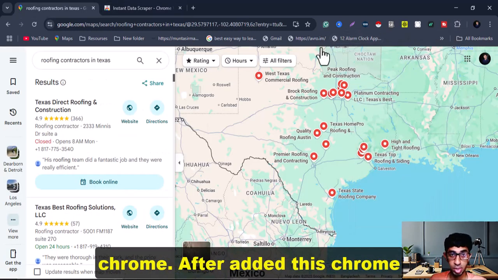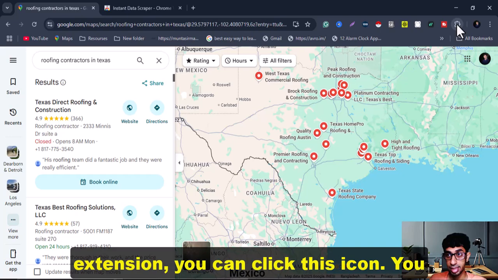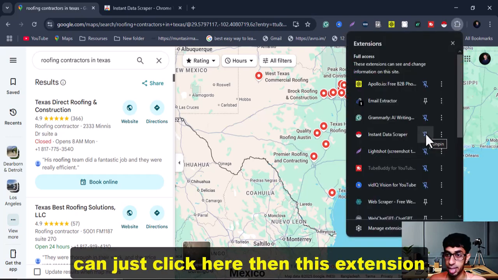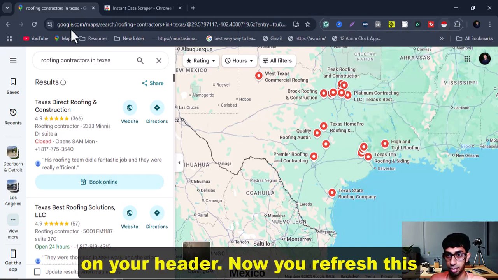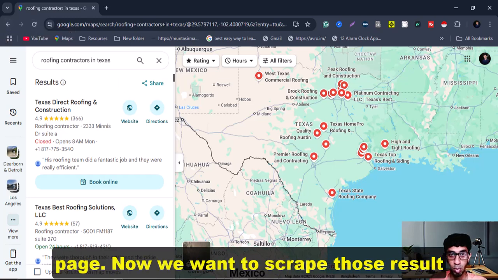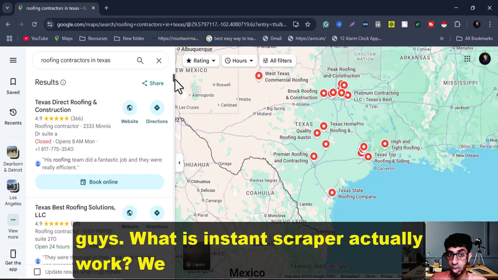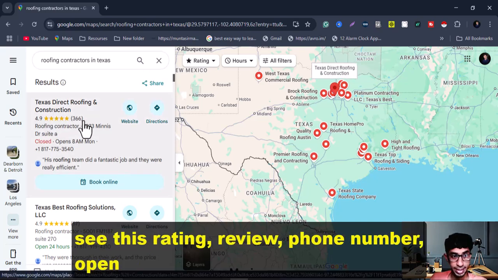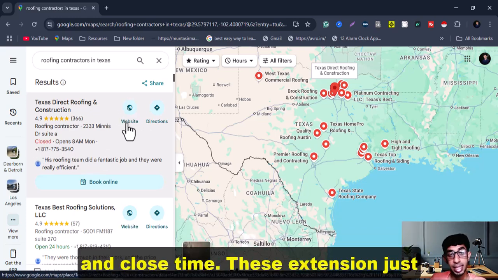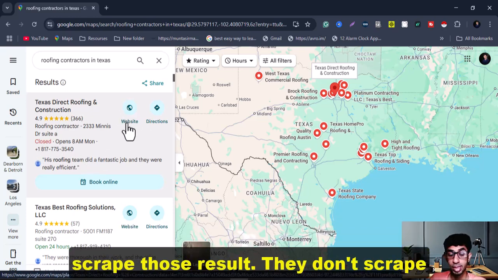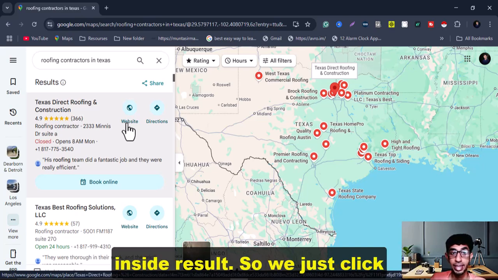After adding this Chrome extension, you can click this icon and click pin, so the extension appears in your header. Now refresh this page. Now we want to scrape those results. Guys, how does Instant Data Scraper actually work? We see this rating, review, phone number, open and close time. These extensions just scrape those results. They don't scrape the entire result.